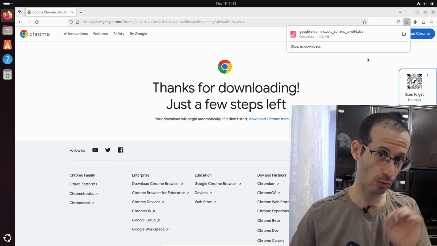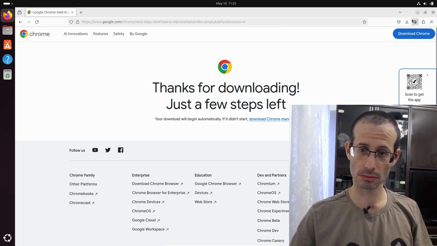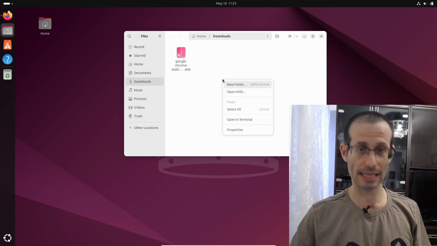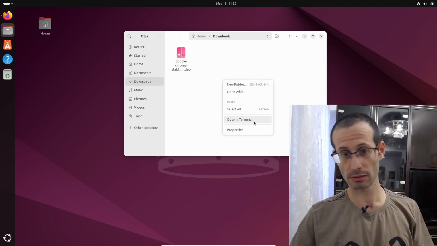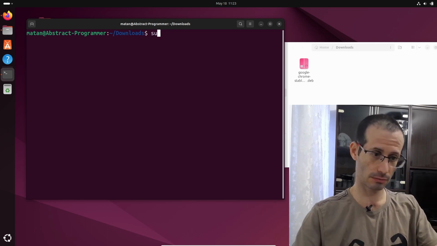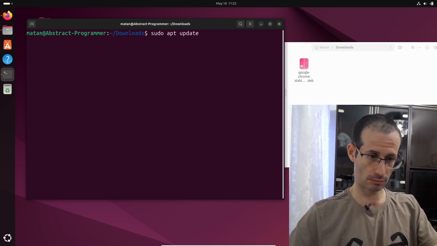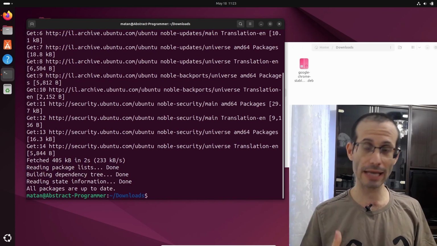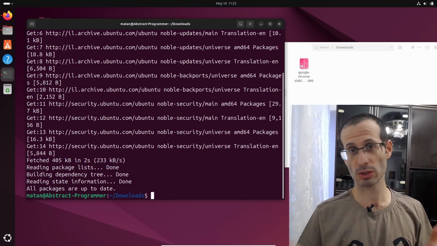Let's open our Downloads folder. So we're now in the Downloads folder. Let's right-click and let's open this folder in the terminal. And we need to update our package list with apt update. And now that we are up to date, we can install the deb package we just downloaded.